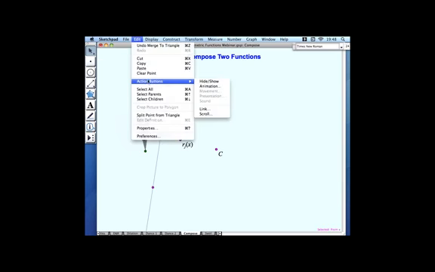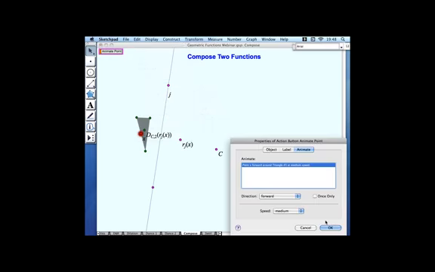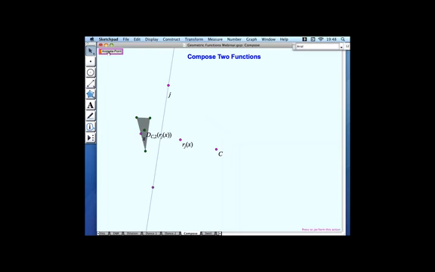Scott, can I stop you right there? We had a question earlier. Can you explain that merging a point to an object again? Sure. Let me go back to that in just one second. Thanks.